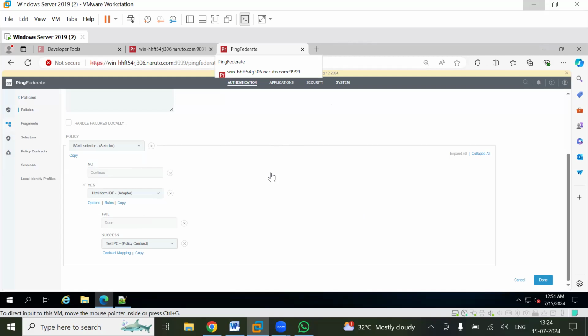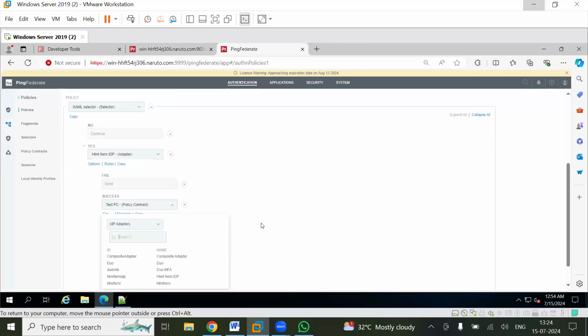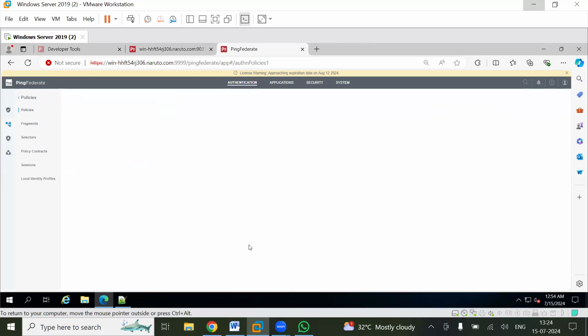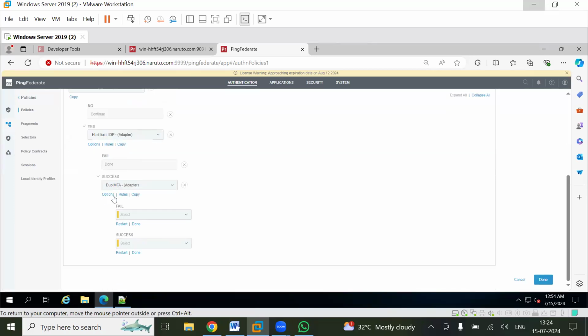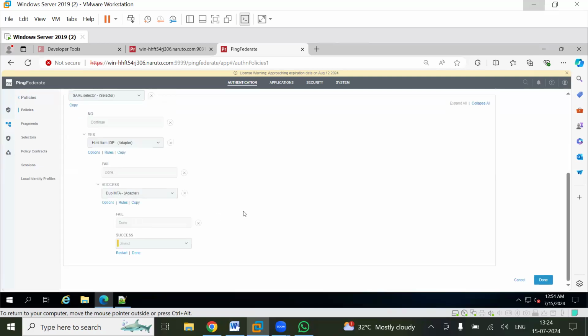Now, if the authentication there is successful. If the user gives the wrong username and password, they will not be allowed to move forward. If the authentication is successful, like if the user gives the right credentials, I can send them to MFA, to the MFA adapter. Here, if the authentication fails, like if they're not able to approve the push, they will not be allowed to move forward.